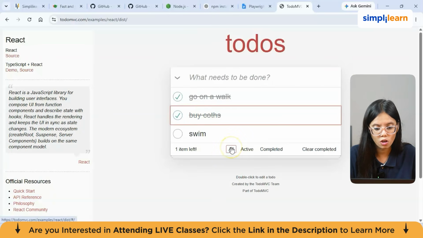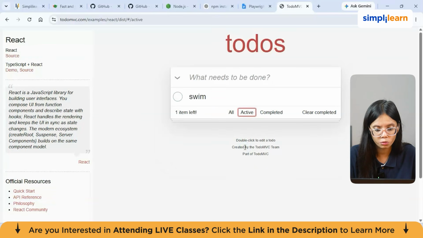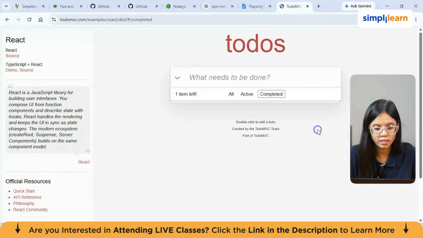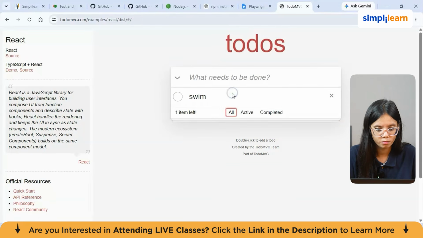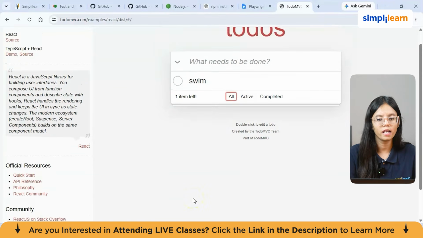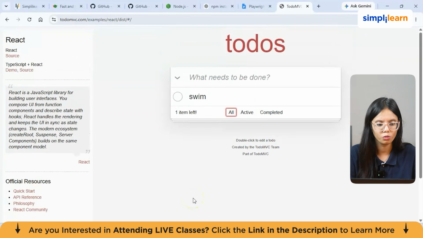Here you'll see all the items, then the active items, which are still pending, which is swim, and then the completed items. And if you want to clear completed, you can clear the items as well. In All, you can see only the one item which is pending, which is swim. So this is the overall demo of the Todo app. All computer science students, and even basic students, know how Todo apps work. So this was the demo of our app, which we will use for automation.